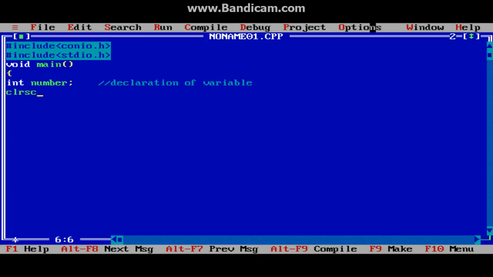We will clear the screen. After that I will write a printf statement, enter any number. The printf, and after that scanf.